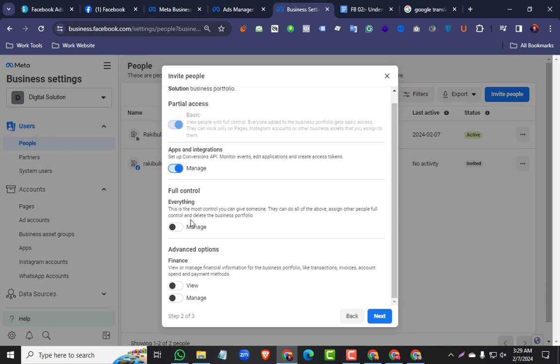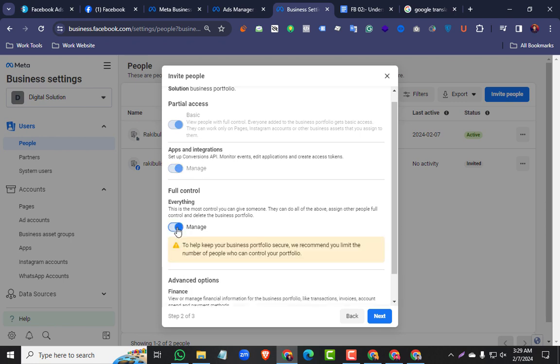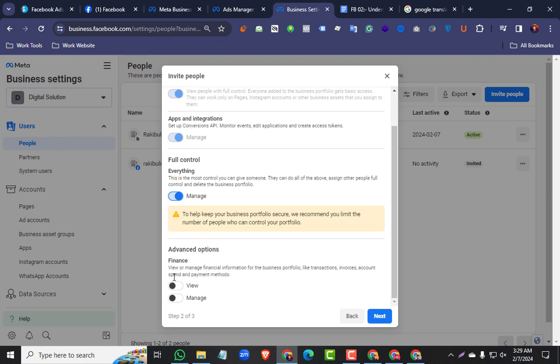The Manager tool, full control, means he can manage all kinds of information and all processes in our business. Finance means we can click View, and he can just view our finance information. If we click Manager, he can view and control everything.